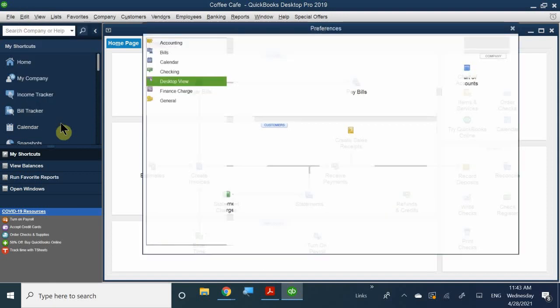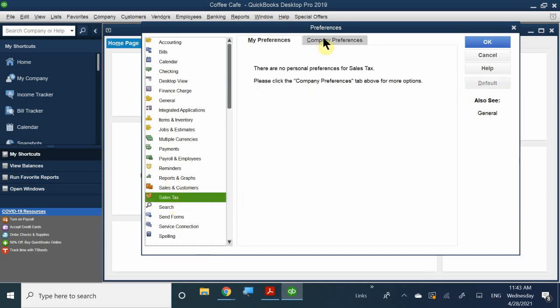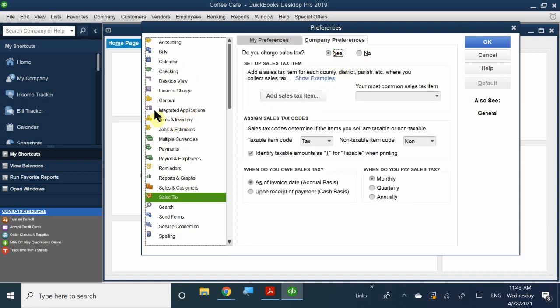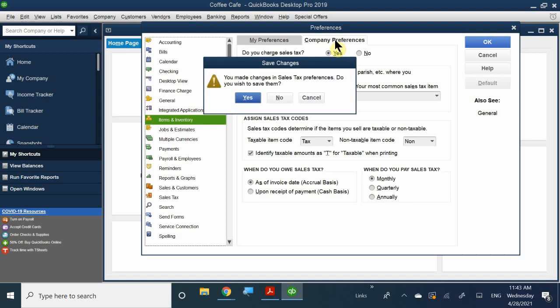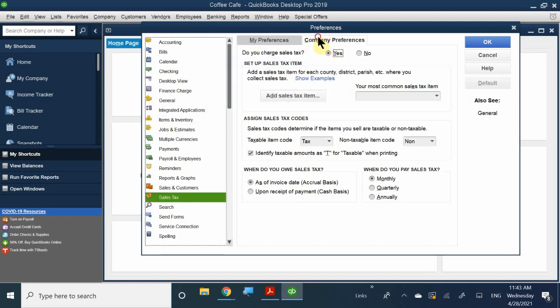And that's where you're going to go to Edit, Preferences. You're going to go to Company, and for every single section in here, that's essentially answering all the questions that you answered in the Easy Step interview, right? Again, sales tax: do you charge sales tax? Yes, I do. Inventory: do I sell an item? Do I have inventory?